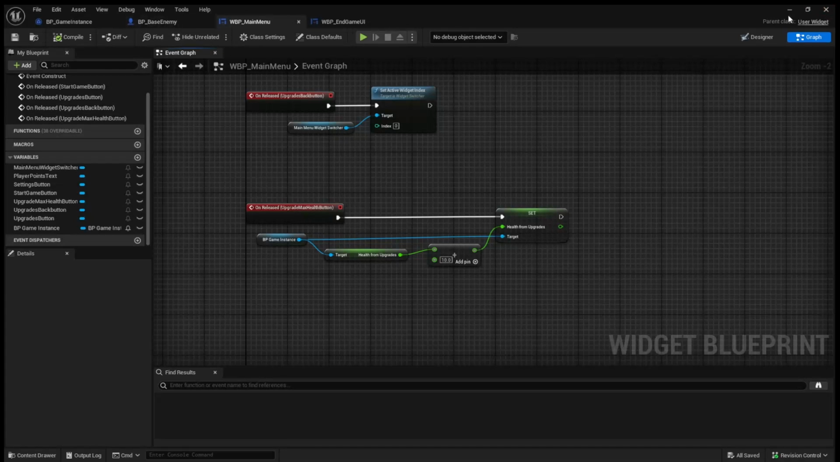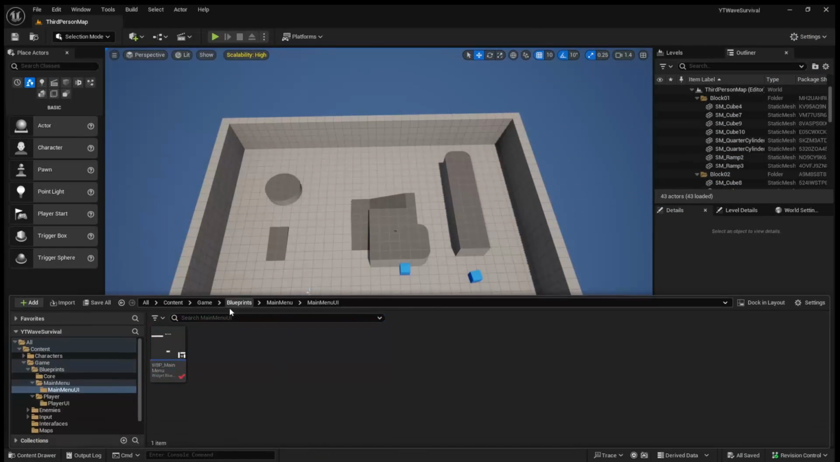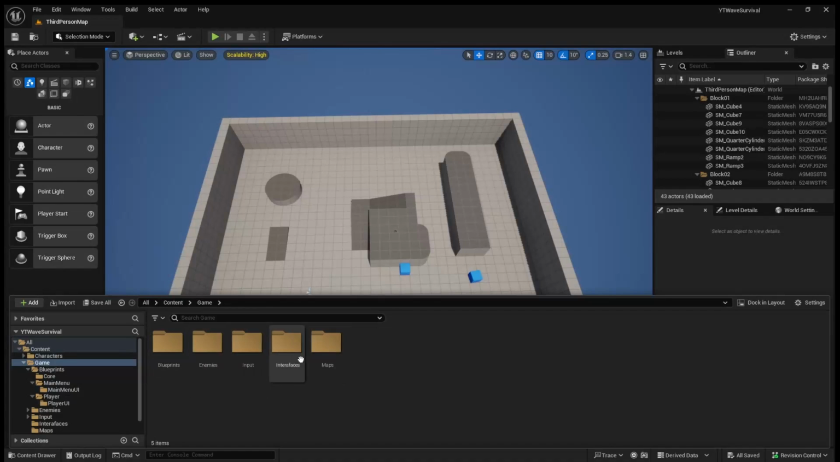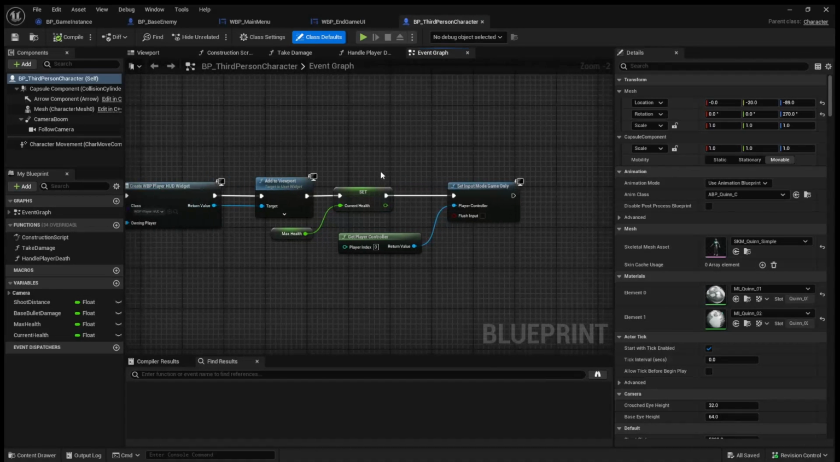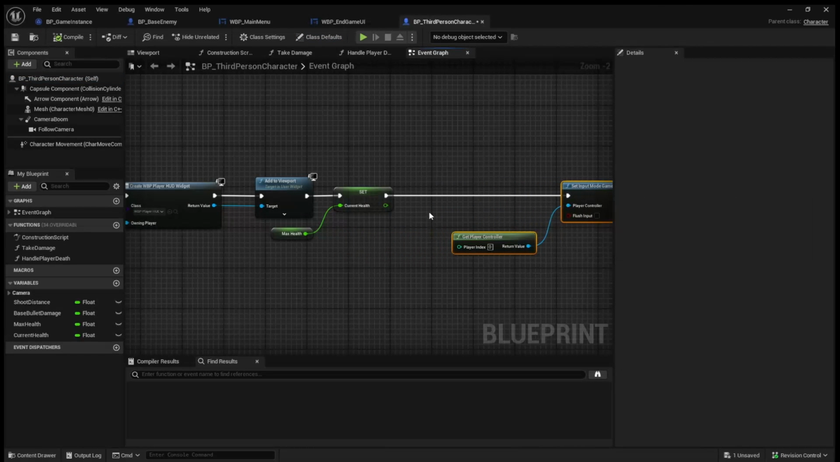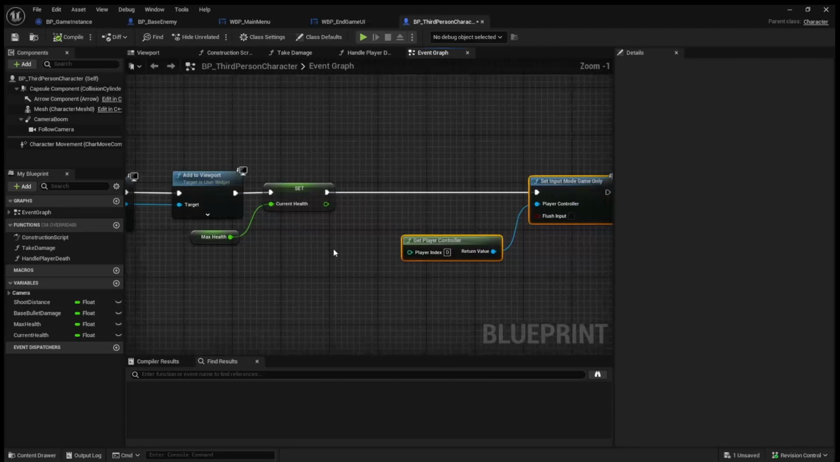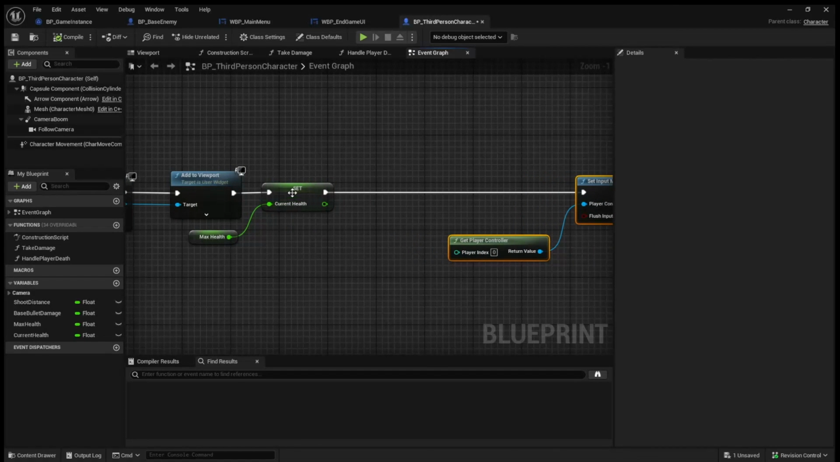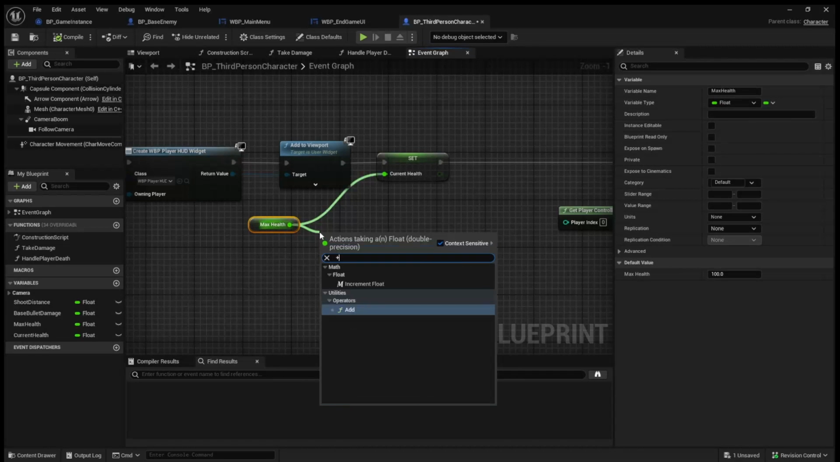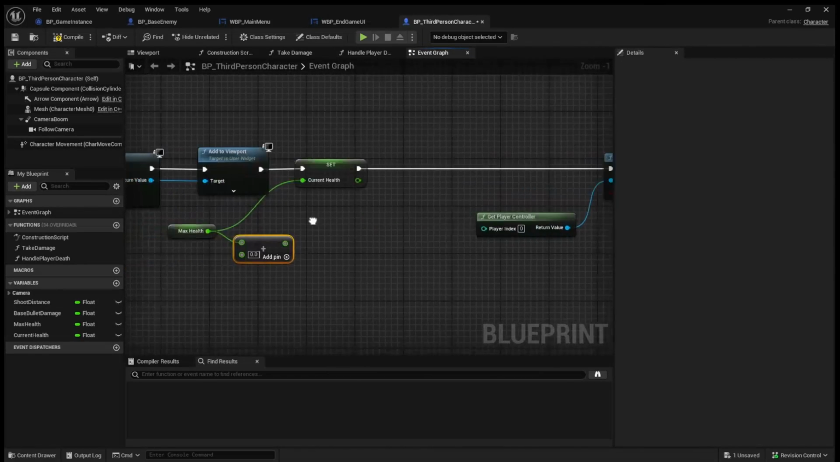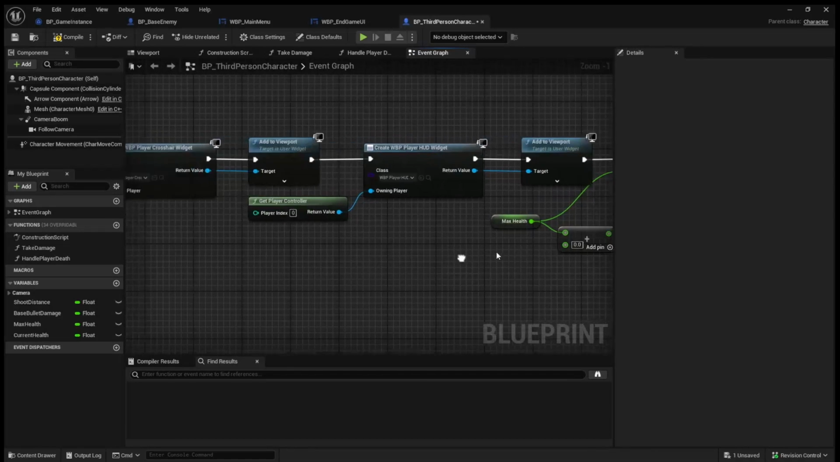Now what we need to do is actually go ahead and open our player blueprints. We'll come to games, blueprints, player, third person player. And what we need to do now is we have this code on begin play where we set current health to max health. What we actually want to do now is set it to be max health plus the health we gain from our upgrades.